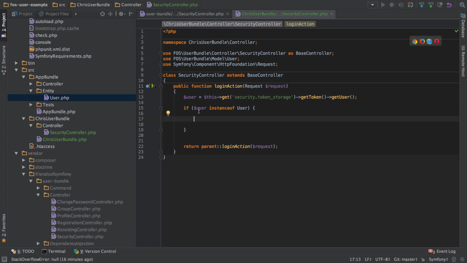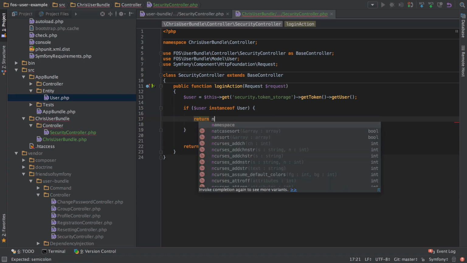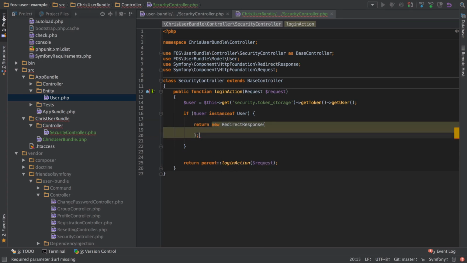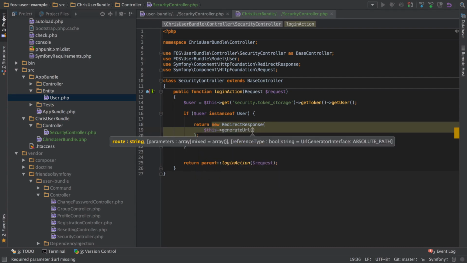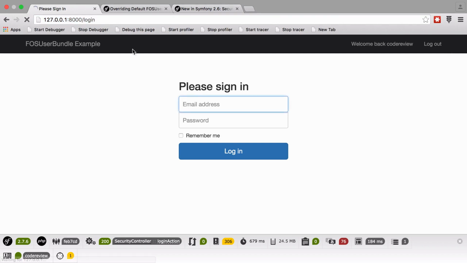And what we're saying is if this user is an instance of user, so we are logged in, then instead we want to say return, return new redirect response, perhaps something like this. There might be a nicer way of doing this. I'm just trying to think of it off the top of my head. So this generate URL to a route. Our route, I think, is just home page. So if we're logged in, then redirect us to the home page. Otherwise, actually go ahead and show us the login. This should work, I think, hopefully.